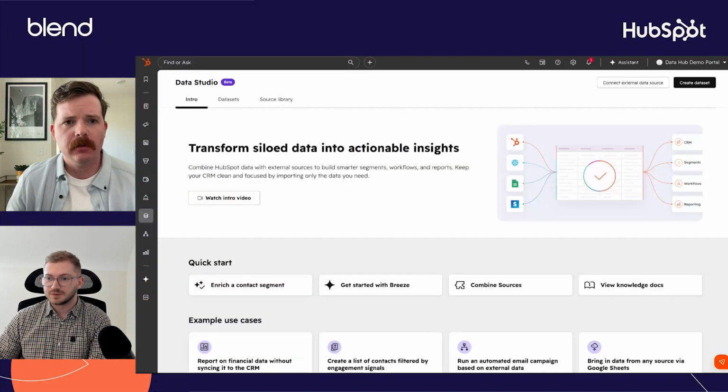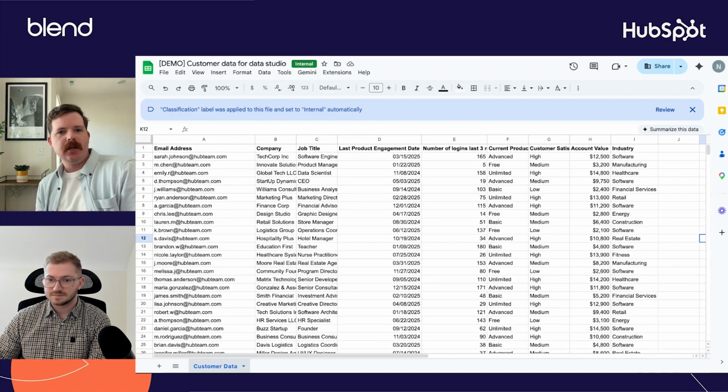I can for sure. So let me make sure I have the right window. Okay. We should see Data Studio now. Yeah, awesome. Got it. Cool. So I'm actually going to back up a step. You should now see a Google Sheet called Demo Customer Data for Data Studio.